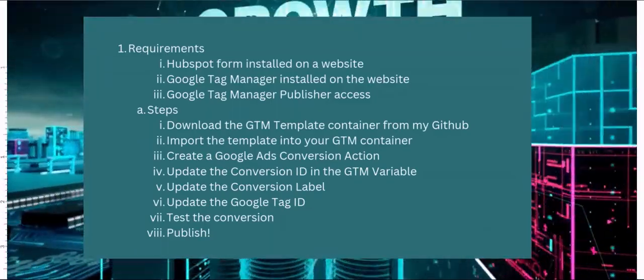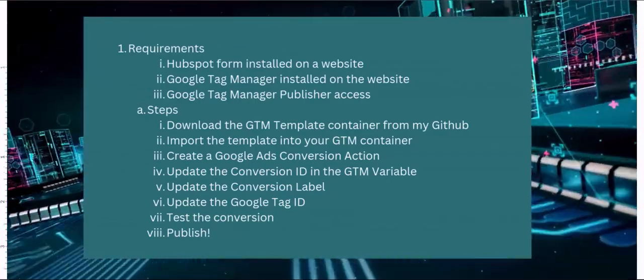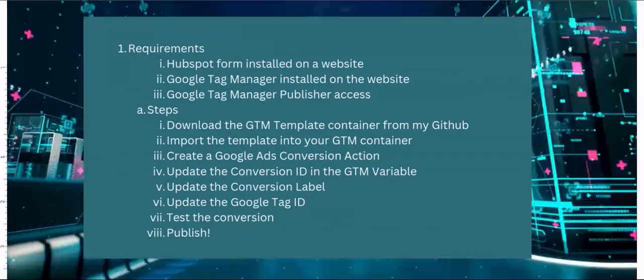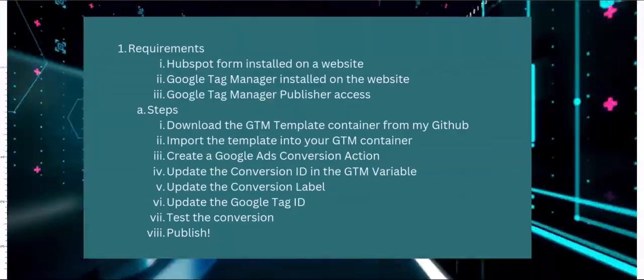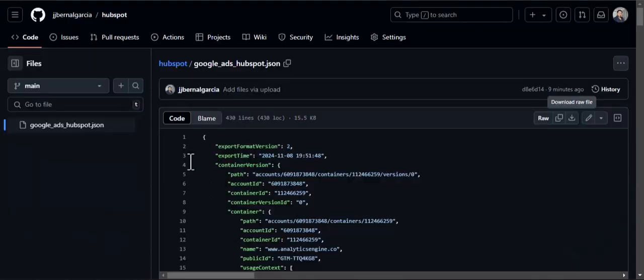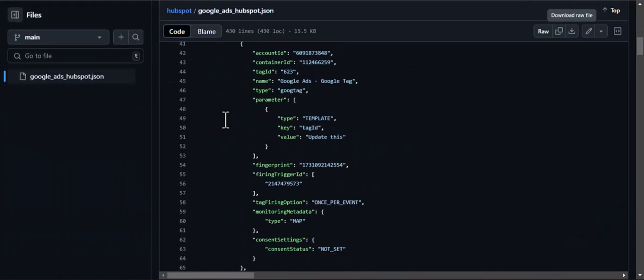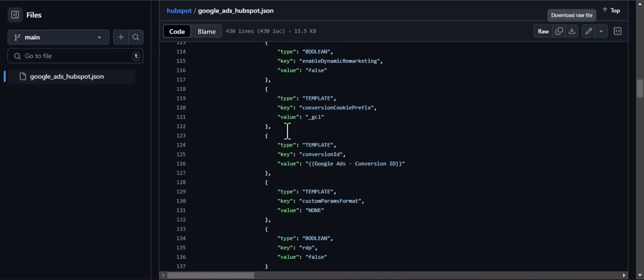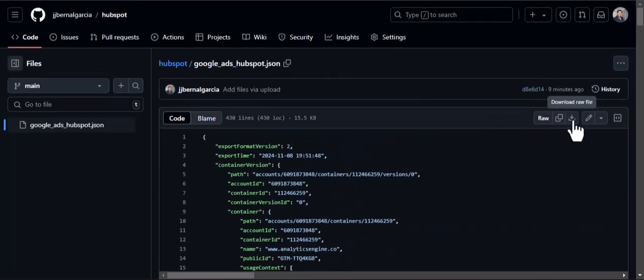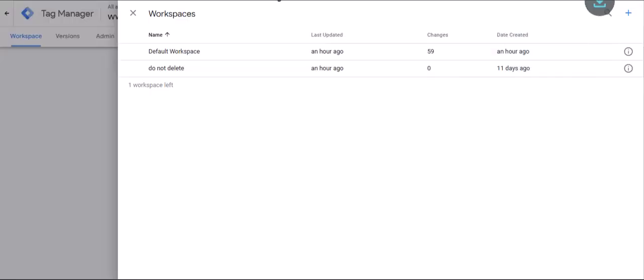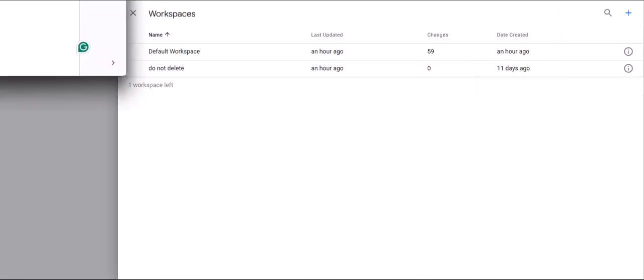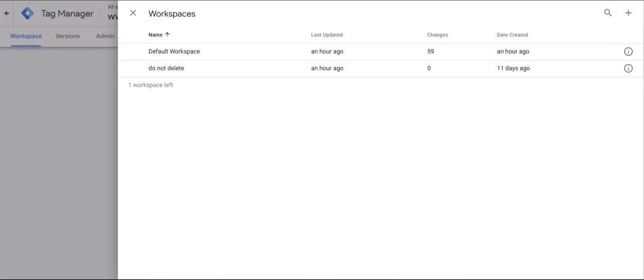Let's dive in. First of all, you have to download the GTM template container from my GitHub. You will find the link below. As soon as you go to GitHub, you will see this JSON file, and you will download the file. And as soon as it's downloaded to your device, you will go to your Google Tag Manager container.